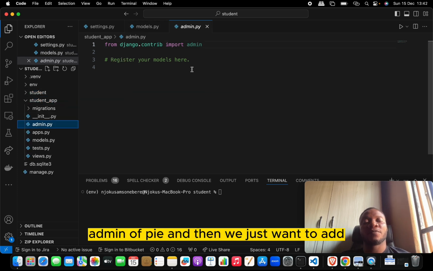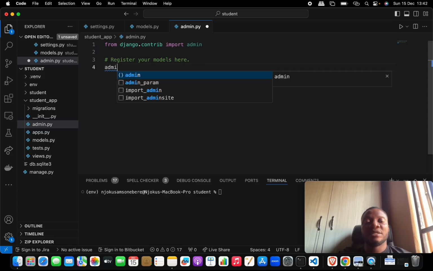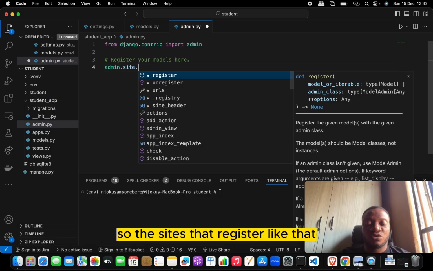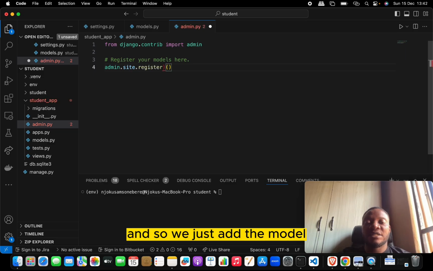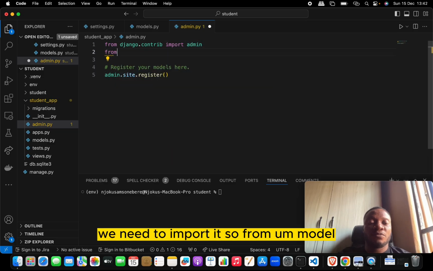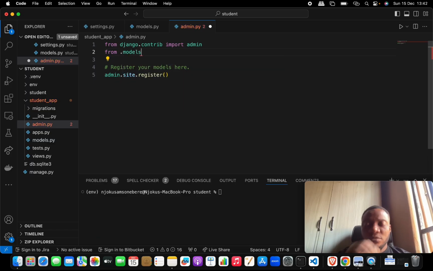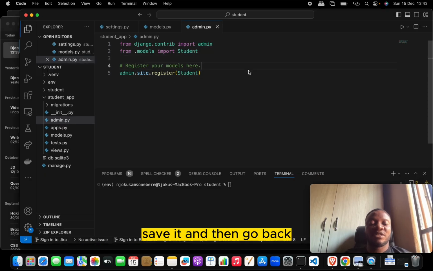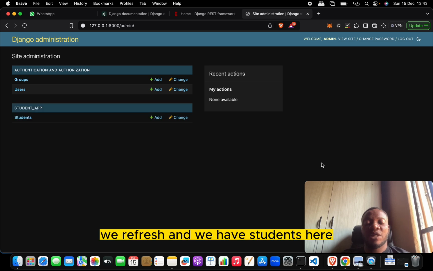Okay, admin.py, and then we just want to add this particular model to what we have. So admin.site.register like that, and so we just add the model. Before we'll be able to add the model, we need to import it. So from models import Student like that, and then we'll just take this Student, register it inside of here, save it, and then go back, do a refresh, and we'll have students here.